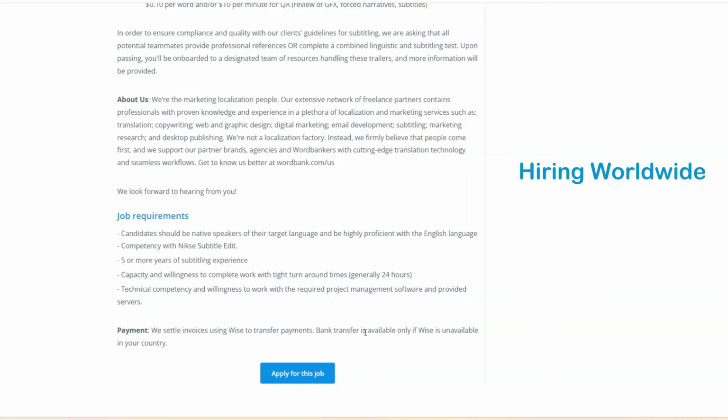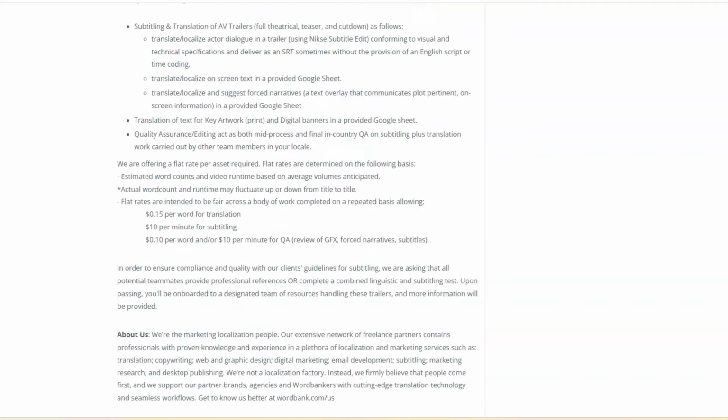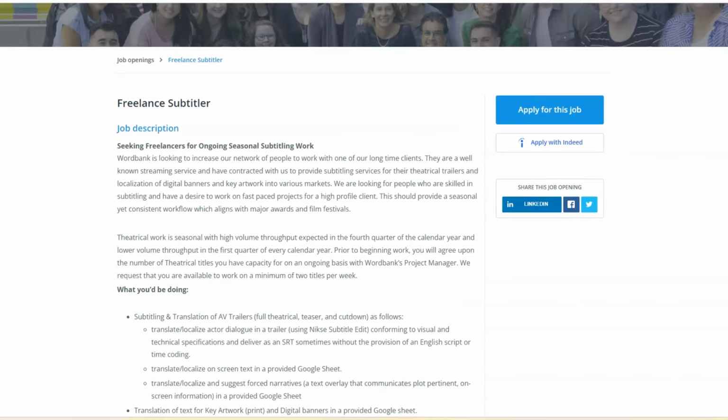So they're hiring worldwide. You do need to have 5 or more years subtitling experience and be native speakers of your target language and be able to complete your work within 24 hours. And for this job, they want you to be able to work a minimum of 2 titles per week. So if you're interested, make sure you apply online. And I'll leave the link to that right below this video.